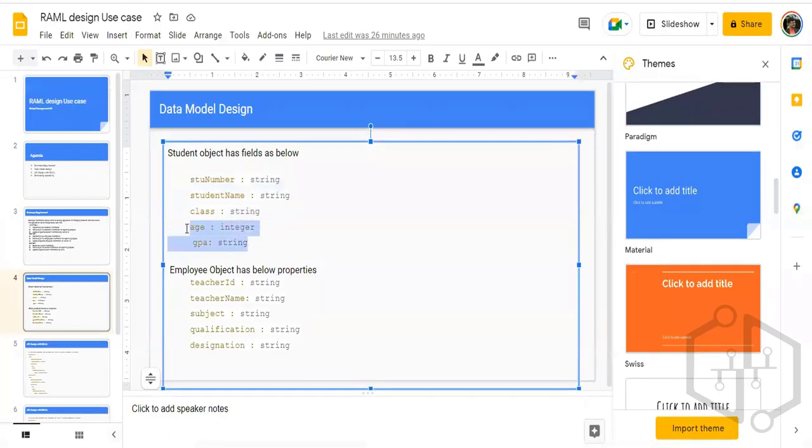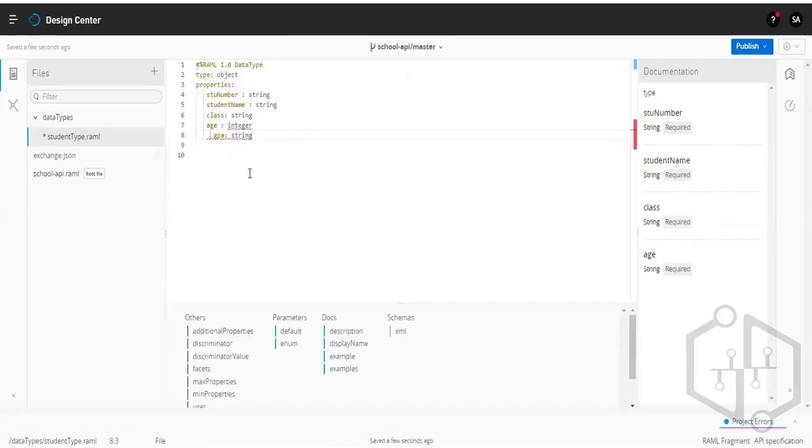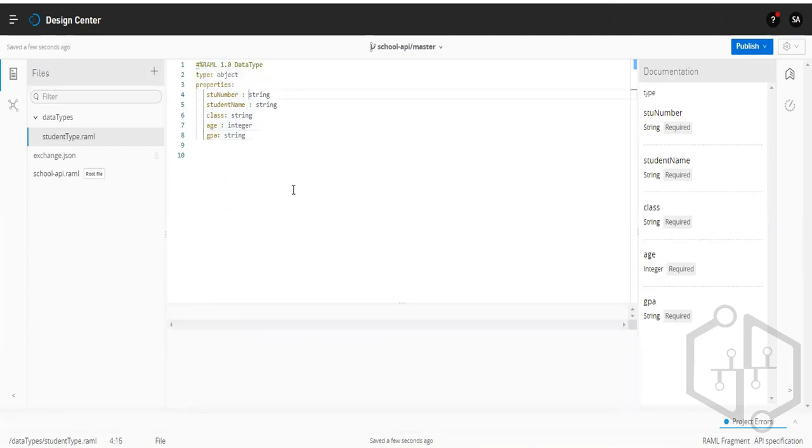There are multiple ways you can define this. Looks good now. You can define it like this, or you can define it another way. Student number is a field.